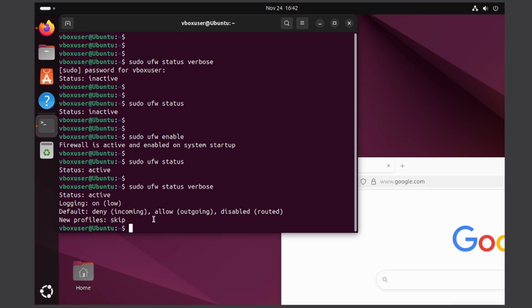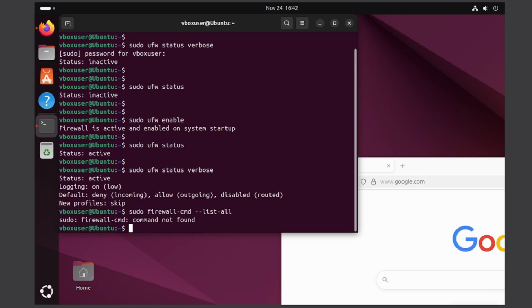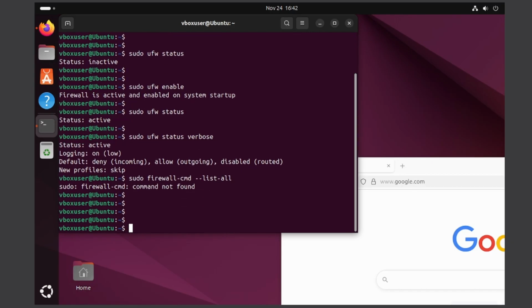There's another command which will definitely help you: sudo firewall-cmd. Maybe it will help. If not, iptables -L. Okay, I don't have this command, but you may use it in CentOS.